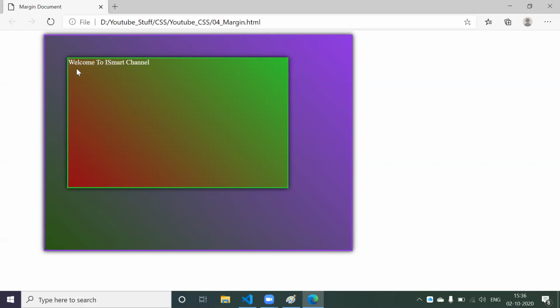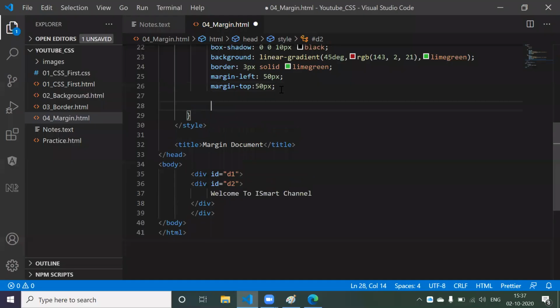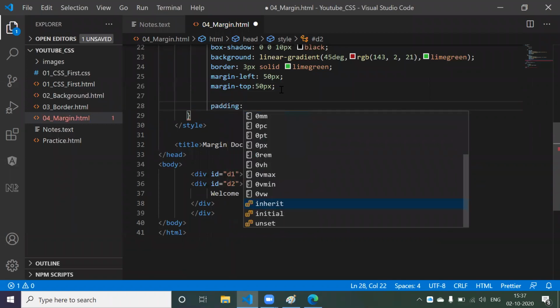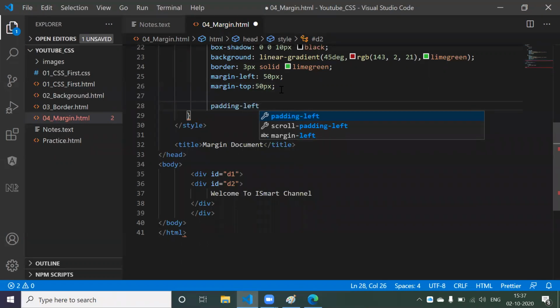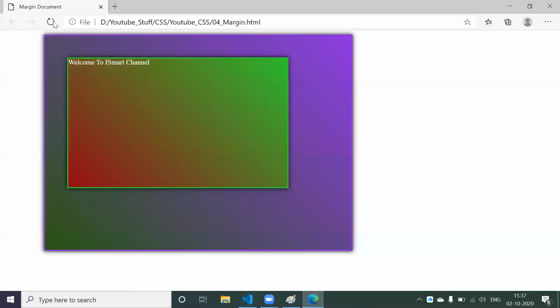Now I want some space inside this div. Now this is the div, right? I want some 10 pixel space from left, 10 pixel space from right, and from there I want to start this particular content, welcome to iSmart. If you want to give space inside an element, for that we have padding. So let's come here and just say padding. I will say padding left will be 10 pixel.